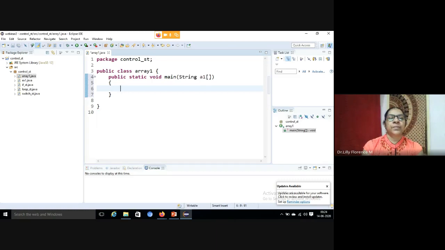Yes. Now we can define an array. Just we can initialize the array first. Then I will show you how to define an array. So A is our array. Some elements we can define here. This is our array. Now just we can print how many elements are in the array. So System.out.println.